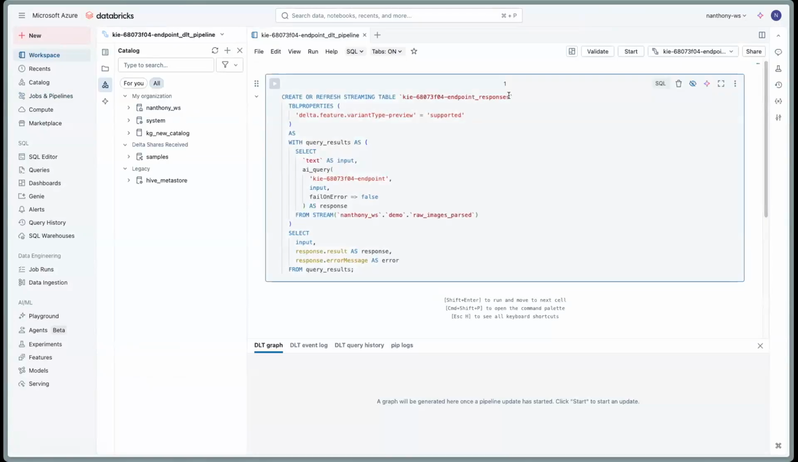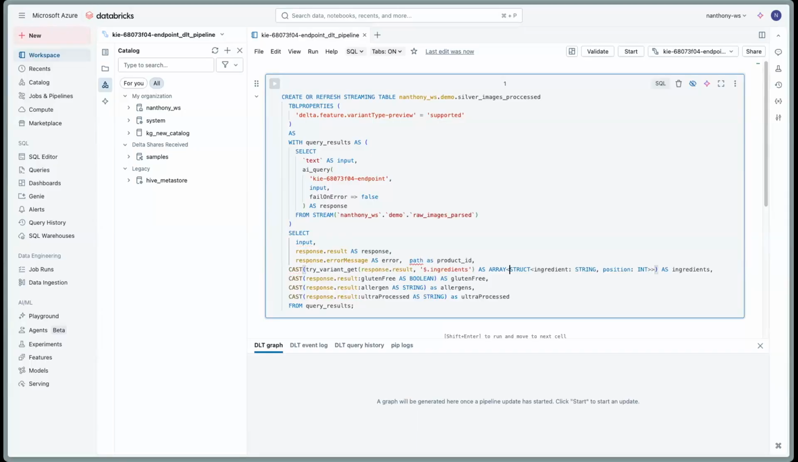I don't like that table name, so I'm going to give it a table in my catalog, silver images process. And we'll do some really light data engineering here, right? To pull out some of these responses that we saw in AgentBricks into their own columns, right?